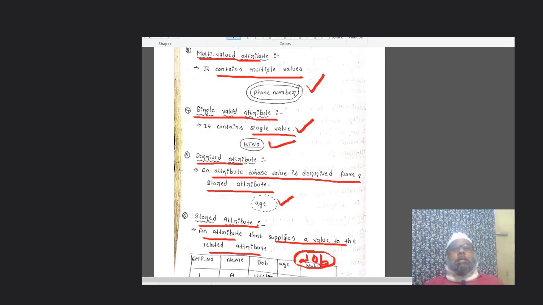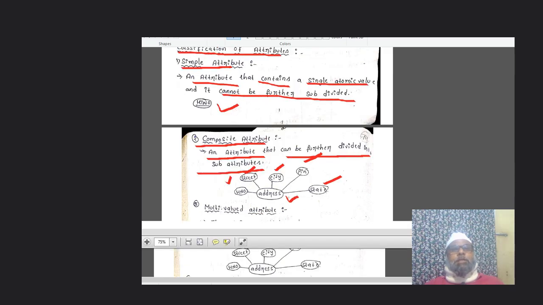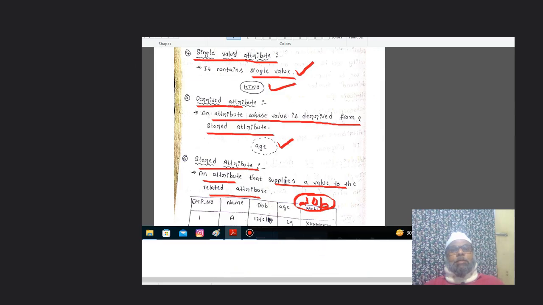Here, multi-valued attributes are represented by a double line ellipse symbol, the remaining single valued attributes are represented by a single line ellipse symbol, and a derived attribute is represented by a dotted ellipse symbol. Okay, thank you. This is regarding attributes classification.